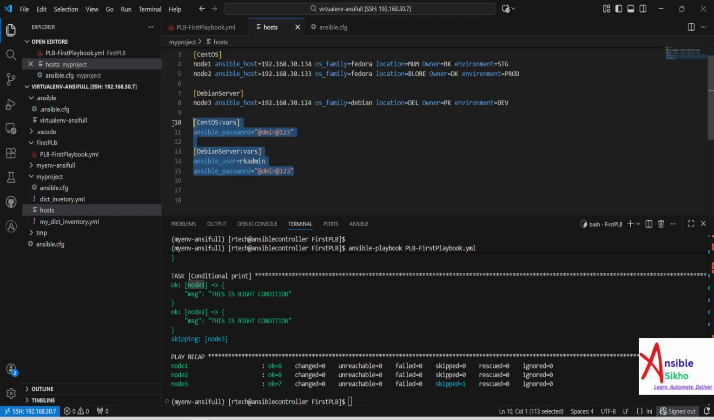And one thing I have done here in the host file: this particular CentOS group can have a specific variable, a common variable which belongs to all the nodes. I have the same password for all the nodes, that is the reason I am using it. If I have multiple Debian servers with the same username and password, then this is the way I am going to use the variable part. This is called host level common variables, so every host will be using the same password.